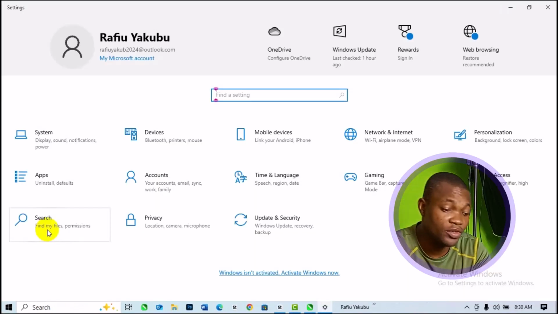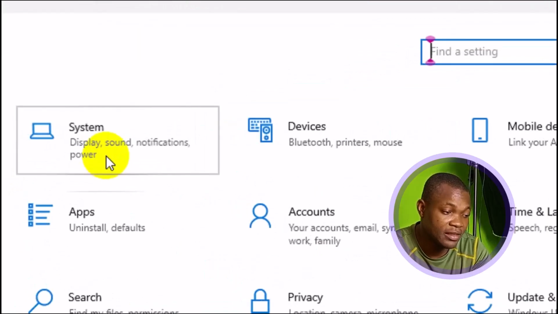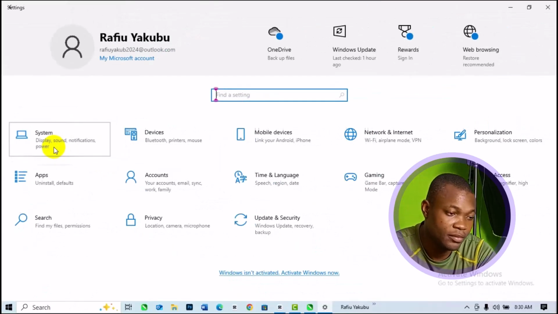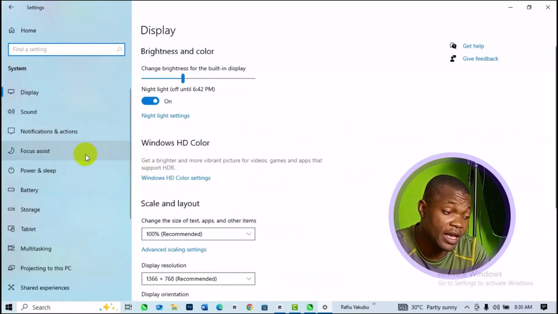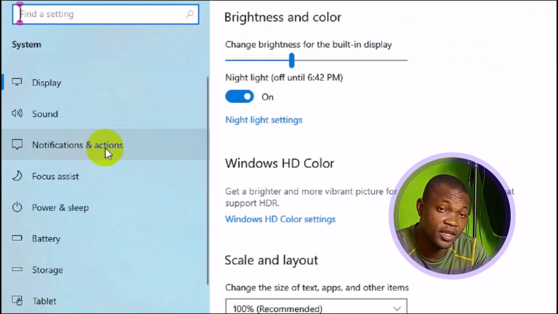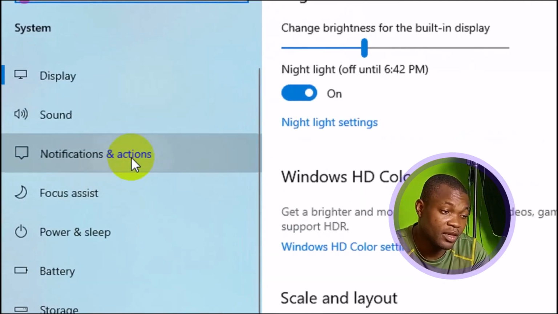Now you are here. Next thing you want to do is to go ahead and make sure you navigate to system right here. System, display, sound, notification, power. So click on that. The next thing you want to do is to go ahead and make sure you navigate to notifications and actions. Click on that.